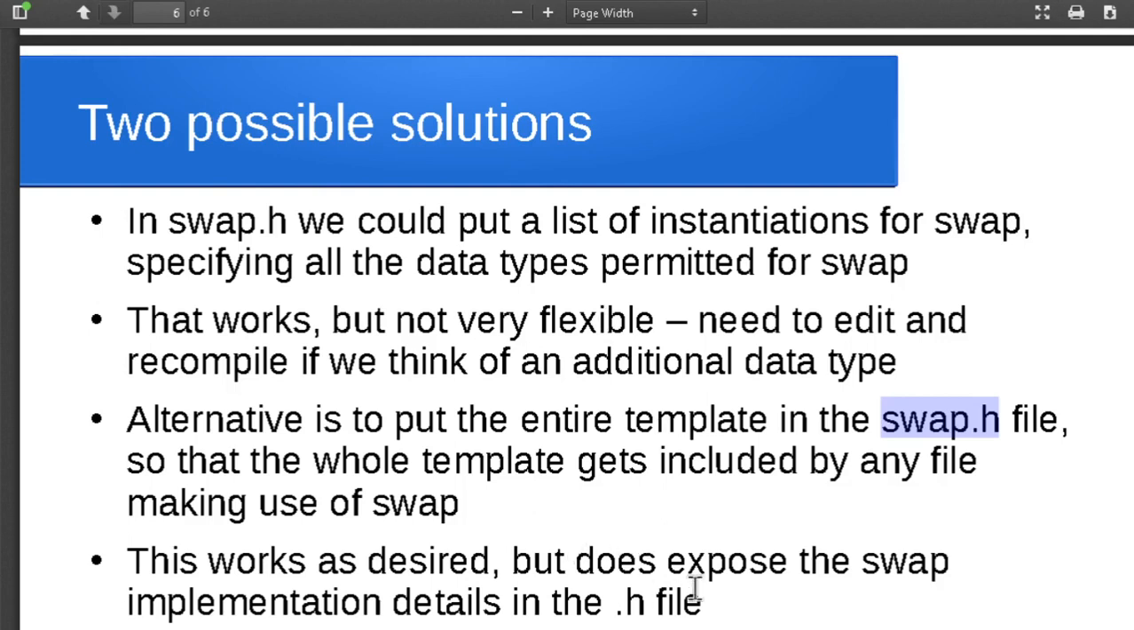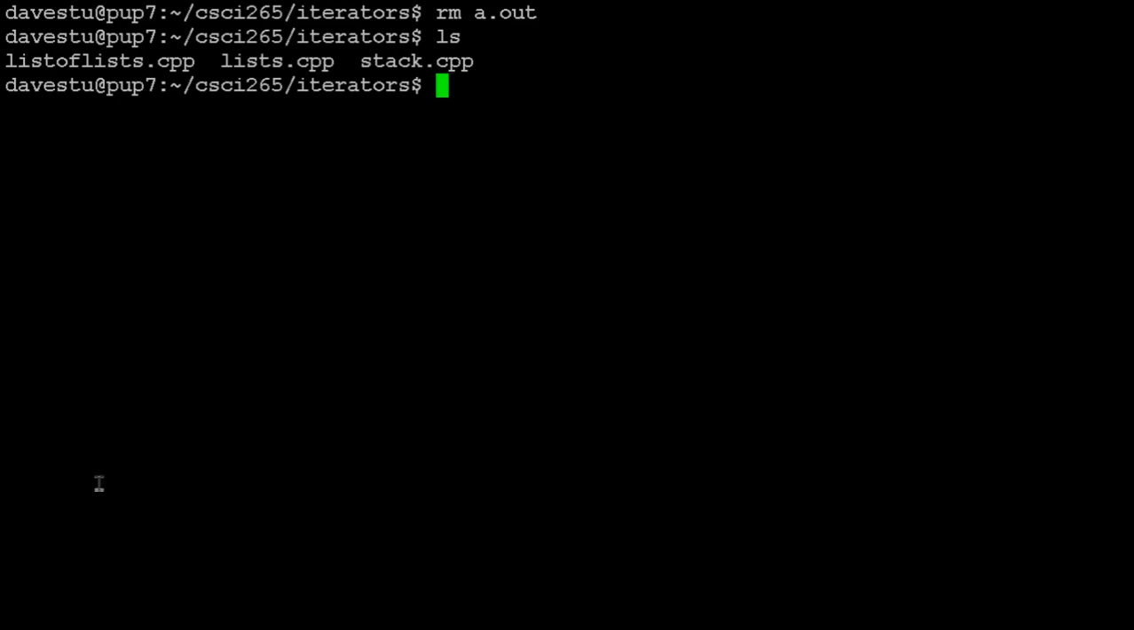So that works. It just has the downside that your full implementation of swap is shown in the header file, which people are going to be able to take a look at. So if there's implementation details you wanted to hide, you're kind of losing that. But it does function. All right, I just wanted to play with some of those a little bit and make sure that we're okay here.